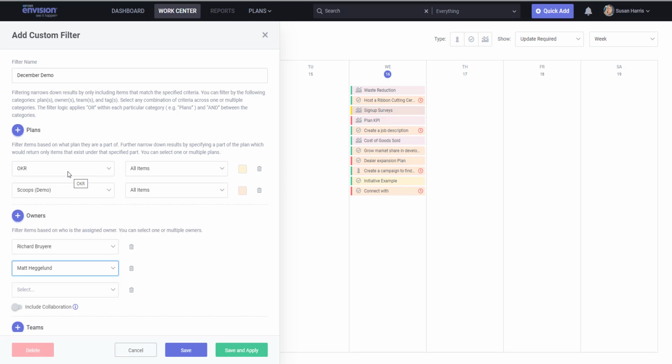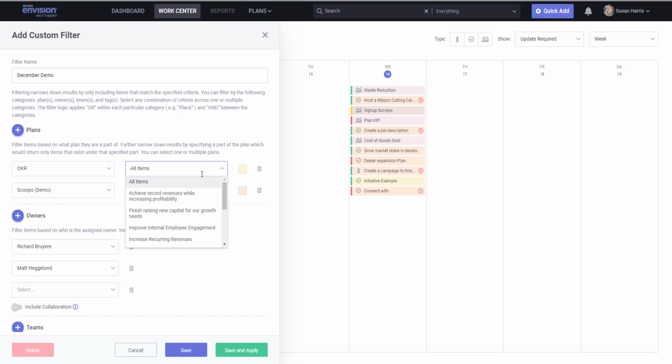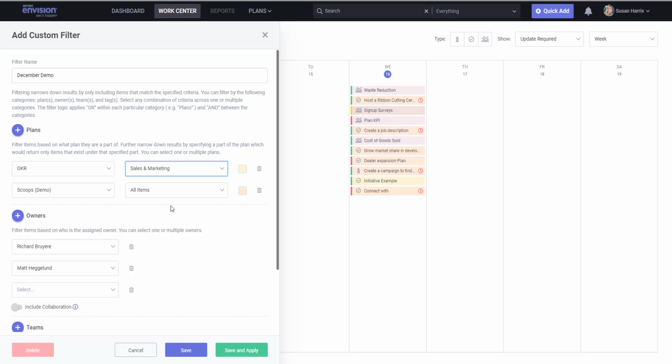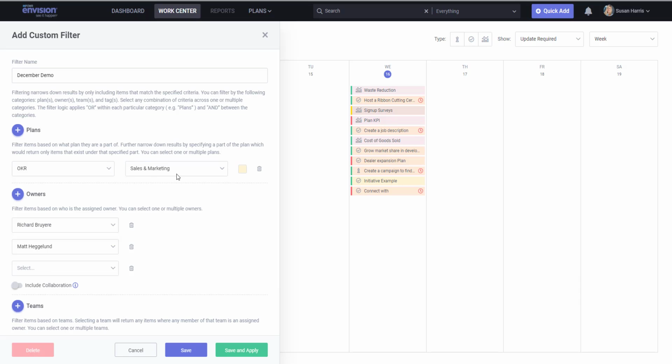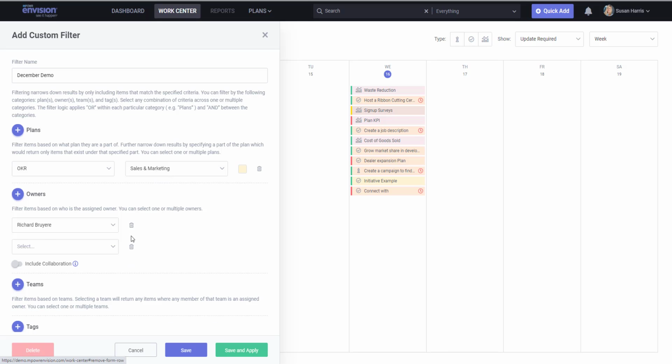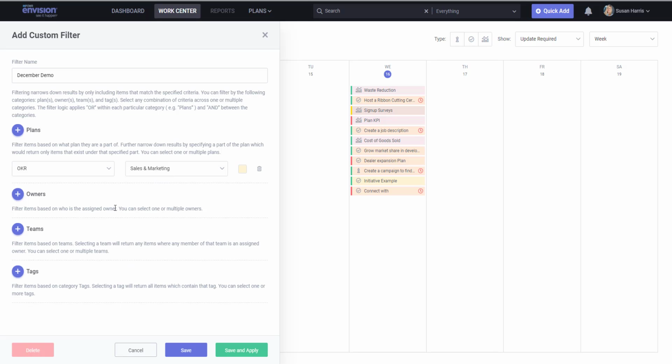Up top here, when I have a plan selected, you'll see it over here on all items. What that's going to allow you to do is if you wanted to look up a specific kind of location in your plan, you can select a location here. So if I want to look at, I have a strategy set up for sales and marketing, I can go ahead and choose that, and that's only going to show me the work that is under that specific category. And if I delete these other ones out, that filter is going to be specific to any strategic activities under this sales and marketing strategy or segment. Whatever the location is, you can kind of specify it if you know the name.